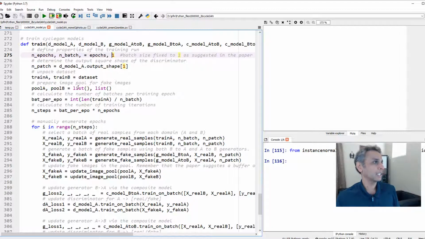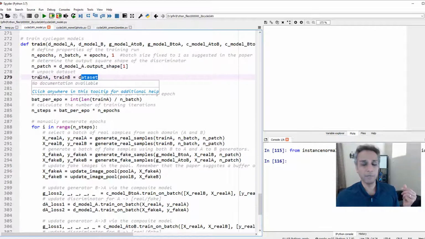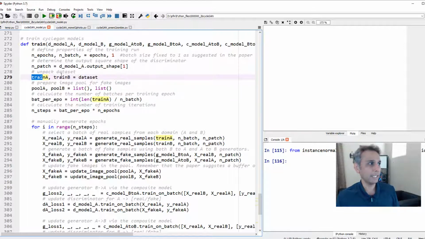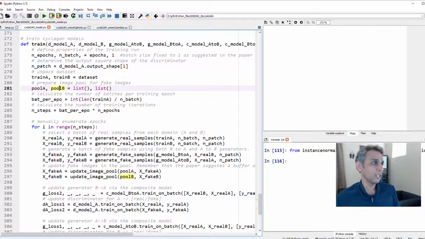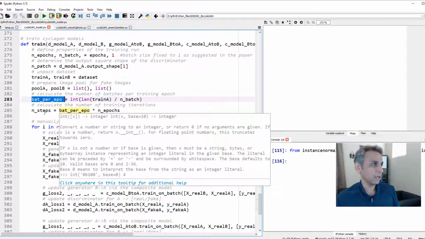And what else? Determine the output square shape of the discriminator, and we are providing our data. Our data set is basically a list of training A and training B images, so we are unpacking that right here. And then we are starting with an empty list for pool A and pool B. These are the 50 fake images that we are holding to provide as an input to our discriminator. And this is straightforward, batches per epoch.